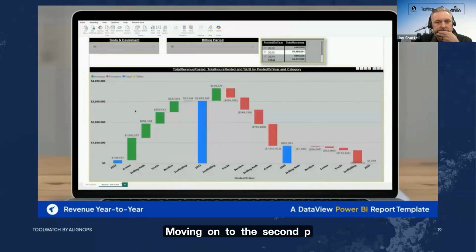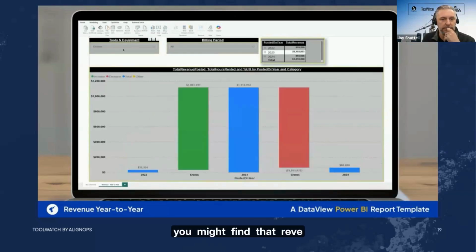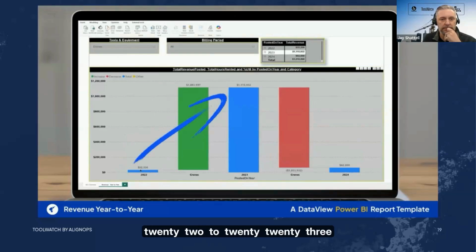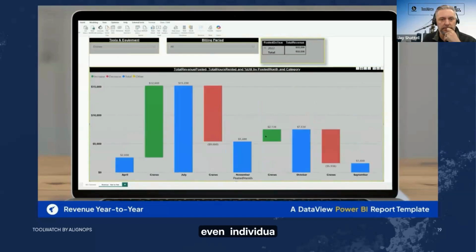Moving on to the second page, here you'll see the year-to-year revenue comparison. You can easily monitor revenue growth or decline over different billing periods. For instance, when looking at cranes, you might find that revenue significantly increased from 2022 to 2023, but then it dropped in 2024. Drill further into quarters or even individual months to uncover precise insights, helping you better understand trends and performance over time.